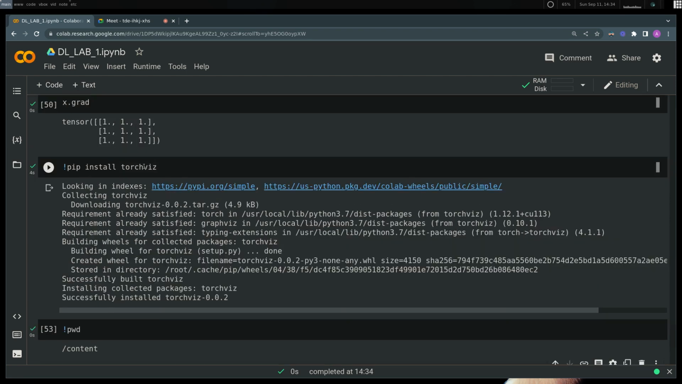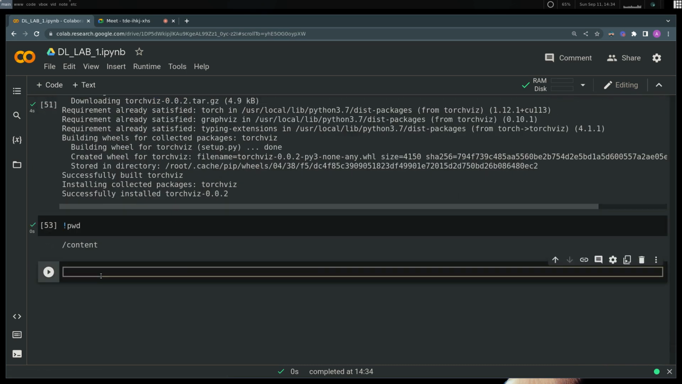Okay, so we've installed this library called Torchviz, and what we want to do is make use of a function from Torchviz called make_dot.